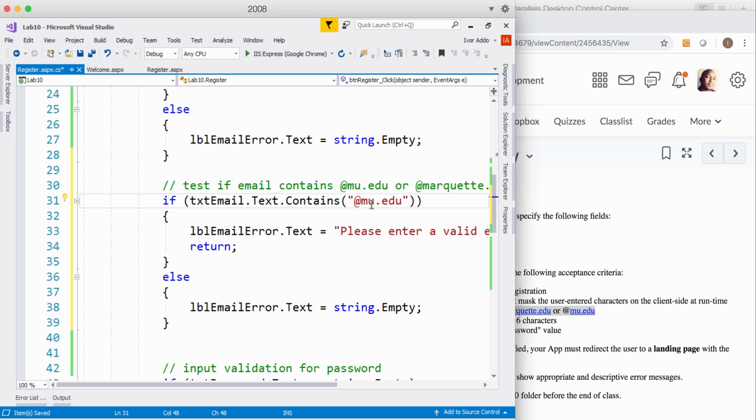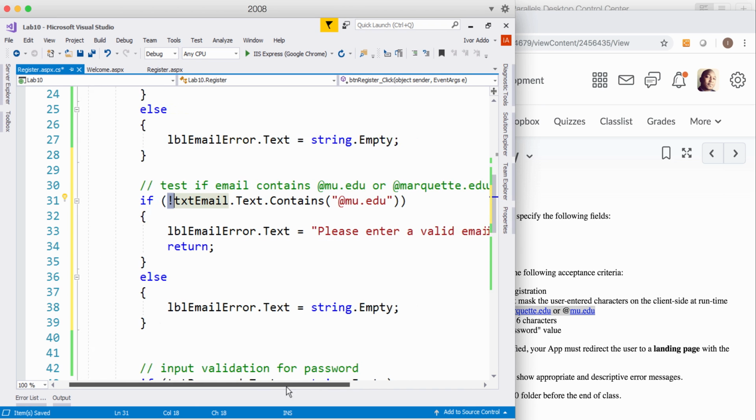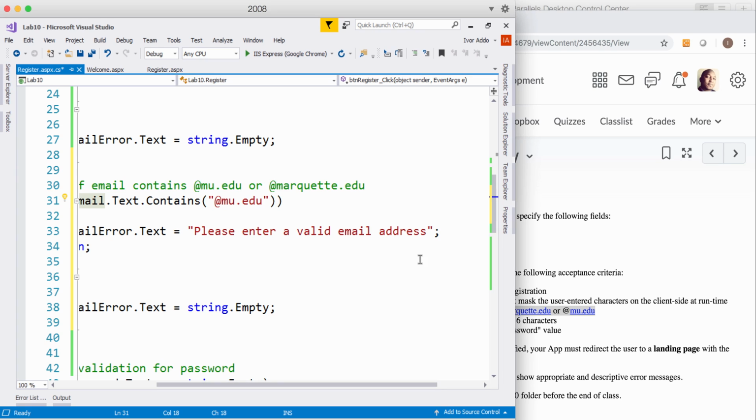Right, so if this contains mu.edu, I don't want to show an error message. I want to show an error message if it does not contain that. So I'm putting the exclamation sign in front of all this. So I'm saying if this does not contain at mu.edu, then show an error message and clear the error message if that's not the case. So I'm going to say please enter a Marquette email address.